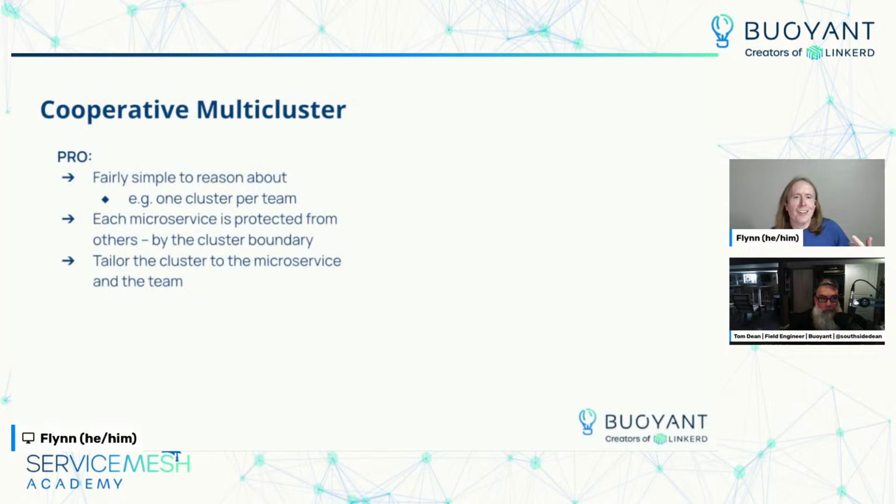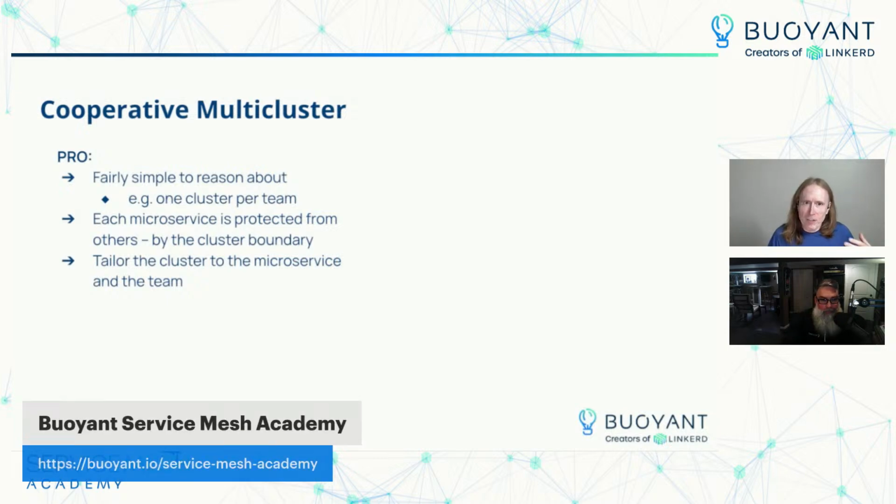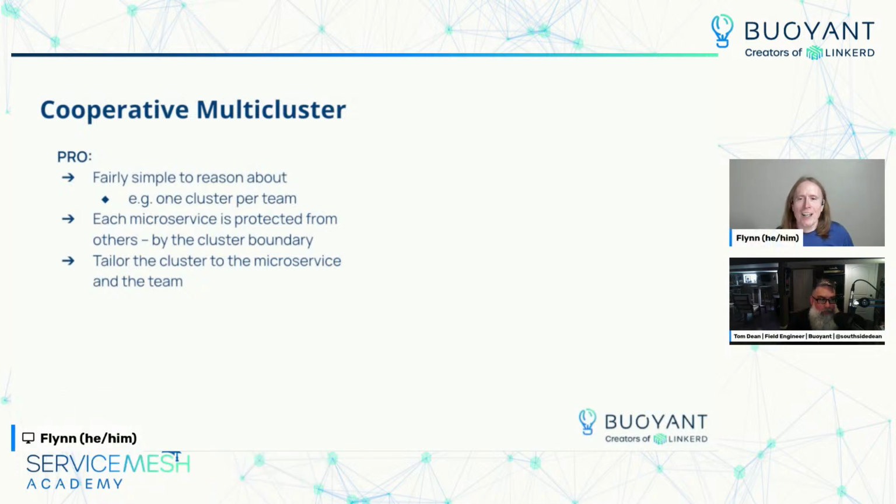You also have some remarkably strong isolation between these different clusters, because, hey, they're clusters. It's very, very hard for a team working in one cluster to mess up a team working in another cluster, for example. And that can be really cool. And like we said, you also get to tailor the clusters. So, for example, if you have a microservice that doesn't work on Kubernetes 1.29, okay, just run it in a Kube 1.28 cluster. It's fine.